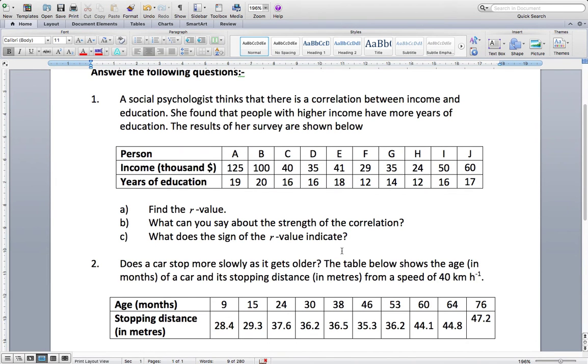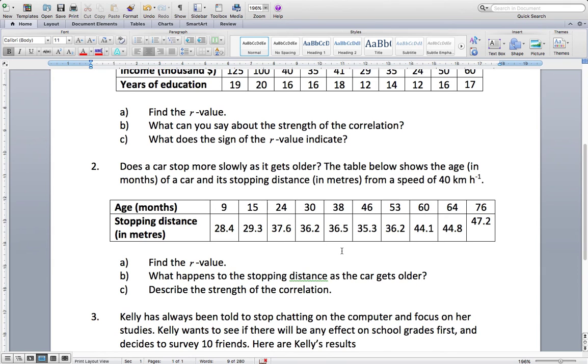Okay, so that means if the number of years of education increase, then the income will also increase. If the number of years of education decrease, then the income will also decrease generally. Okay, so that is what it means. So there is a strong positive correlation between the income and the years of education. Okay, so let us look at one more problem.